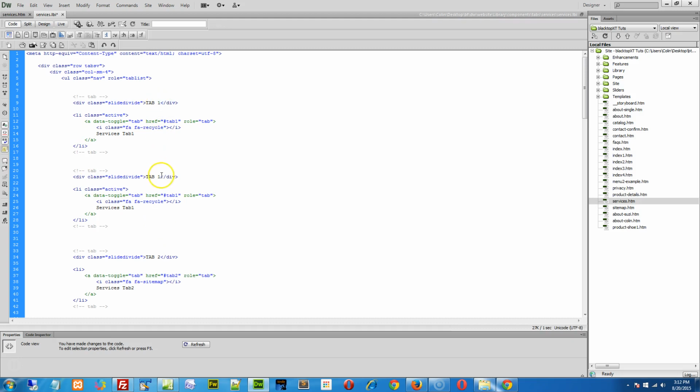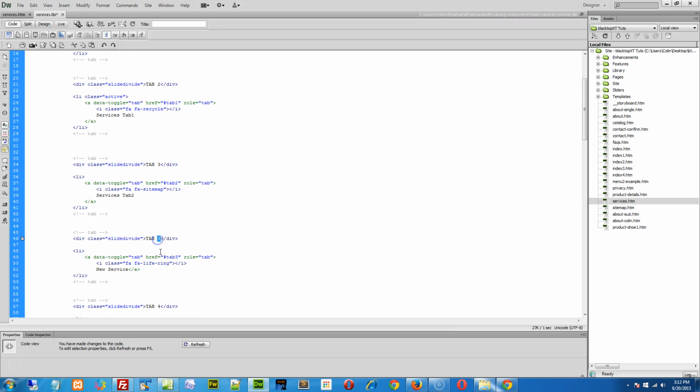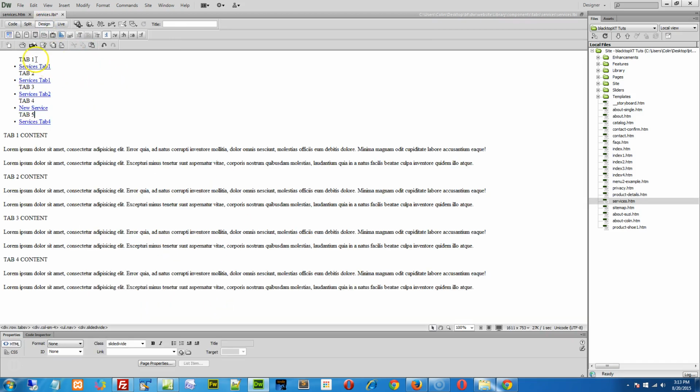I'm just going to reorganize these, so tab 2, 3, 4, and 5, and I'm only doing this so that when I'm in the design view I can count and keep organized. Tab 1, 2, 3, 4, 5.